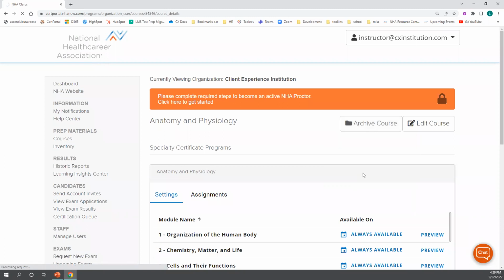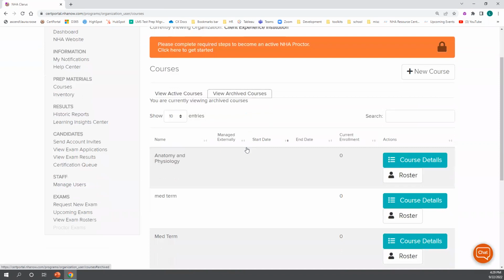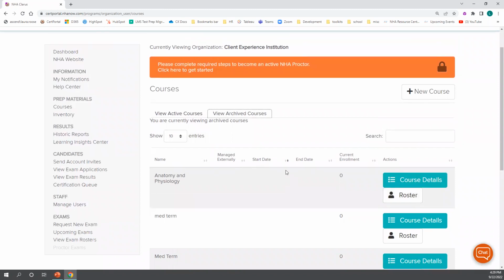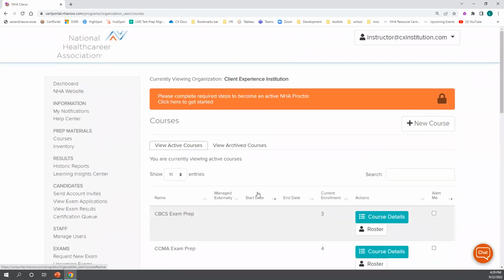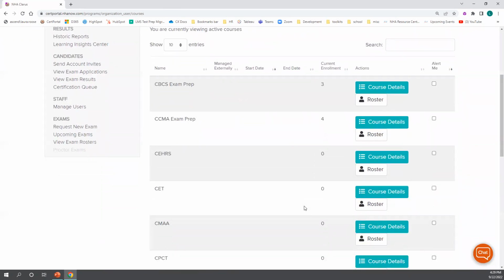Doing this is going to mean that I don't have to worry about it. I'm not looking at it anymore. But if I wanted to, I could. It's still available here in my archived courses feature. I'd be able to go in and see who was on my roster, pull reporting, access content as needed. So building courses, archiving courses. Now let's talk about course enrollment.